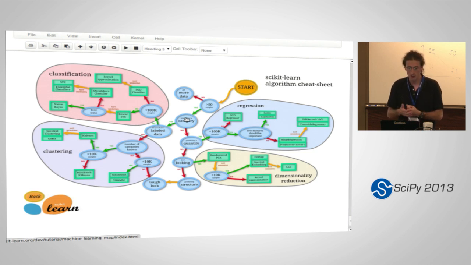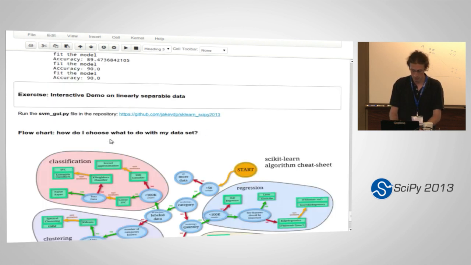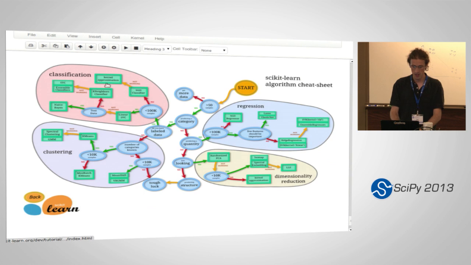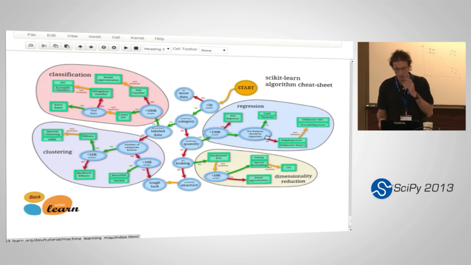In label data, if I know what my labels are, I'm going to be doing classification. If I don't know, I'm going to be doing clustering. If I'm predicting a quantity, and I know what quantity I'm predicting, so supervised learning, it's going to be a regression. And if I don't know, Andy has basically summarized this to dimensionality reduction.